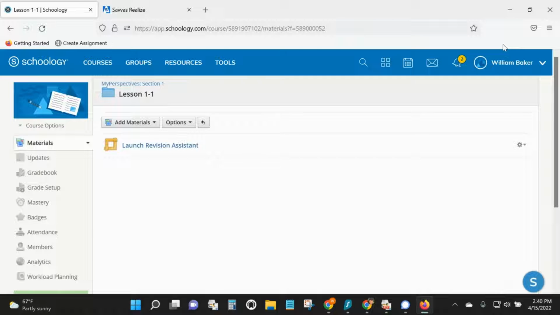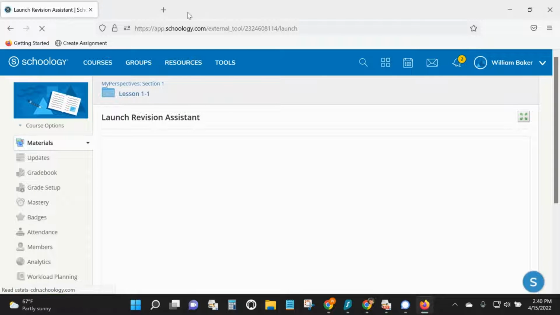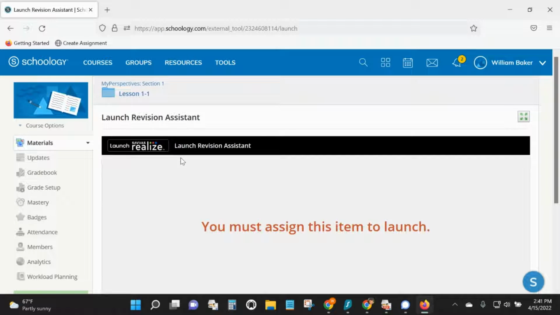All right, so now you've added it to Schoology. But the thing is, you need to now set this up in Revision Assistant. But there's a few interim steps you need to take. Because if I open this as a teacher right now, I'm actually going to get an error message. It doesn't think that the assignment has been assigned.